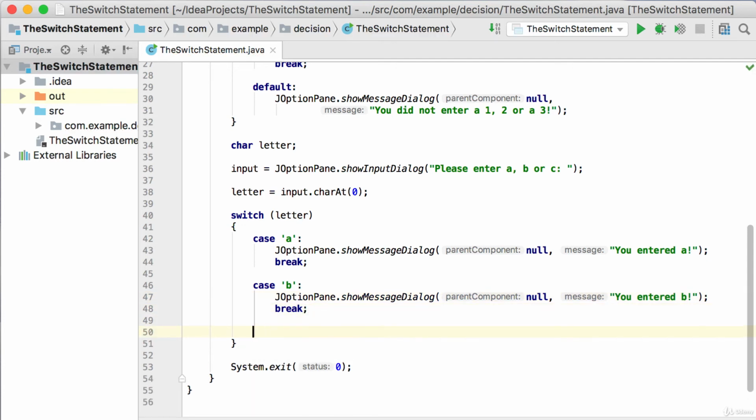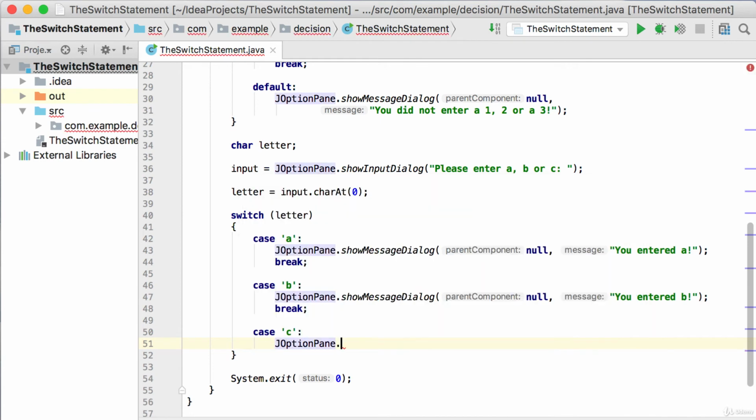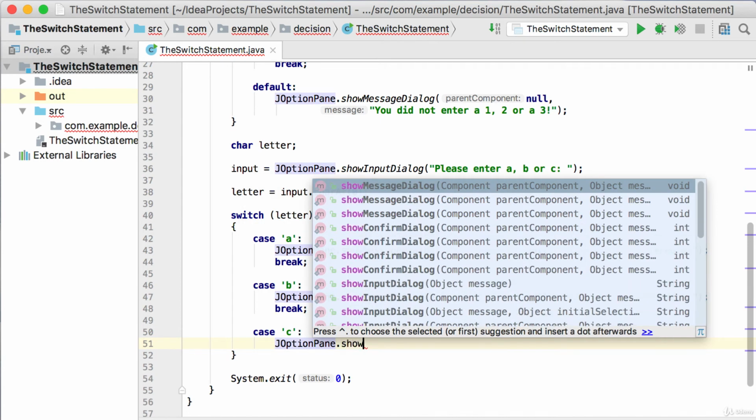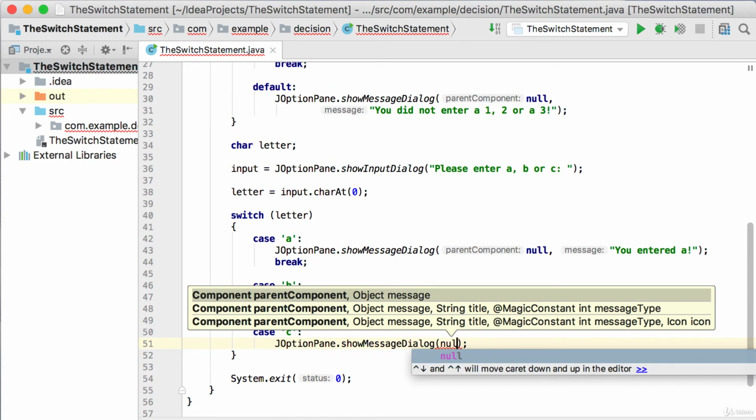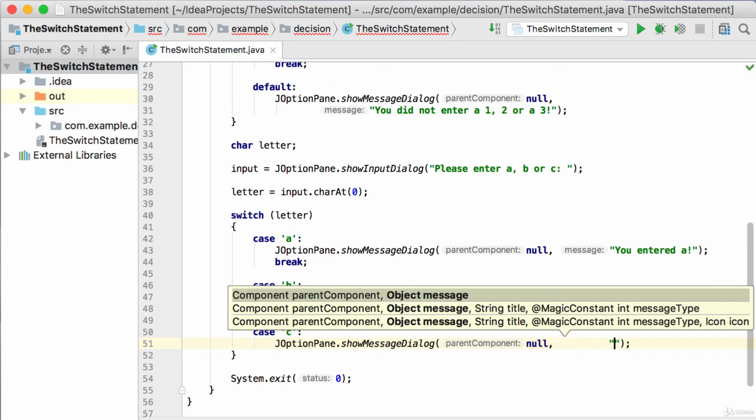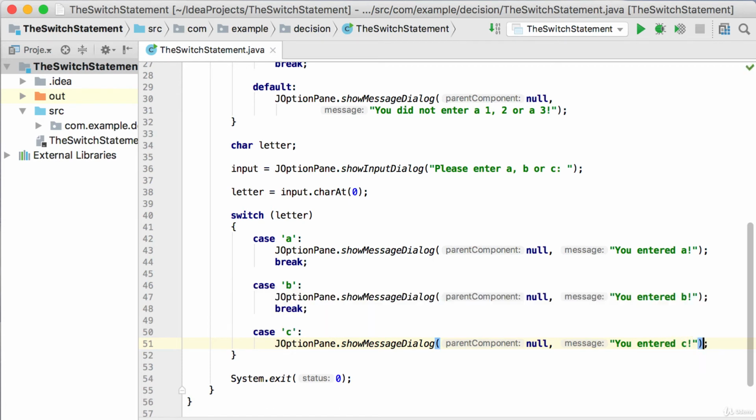And then for the last case there, we will say case C. And then for case C, it's also going to be JOptionPane show message dialog, null for the first argument, and the second argument will be you entered C. Right, and then we can add the default there. So just before the default, let's add a break statement there. And then have the default.